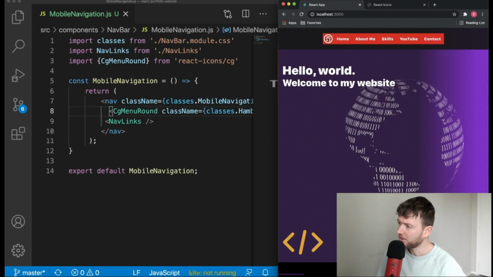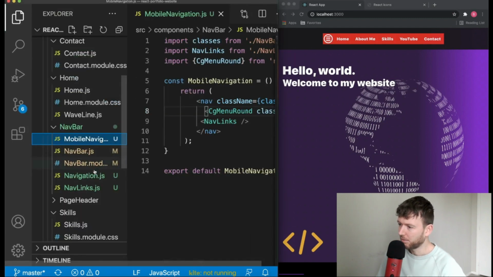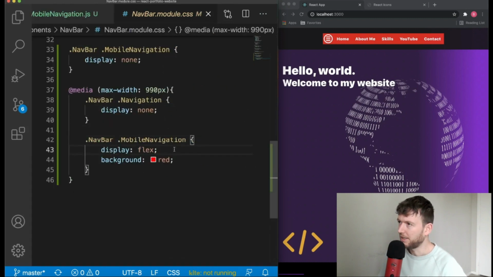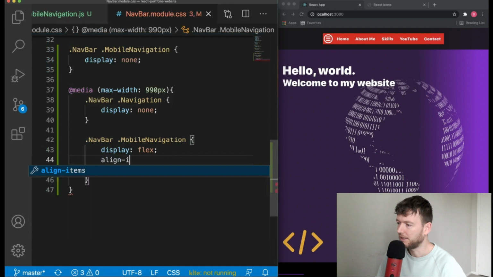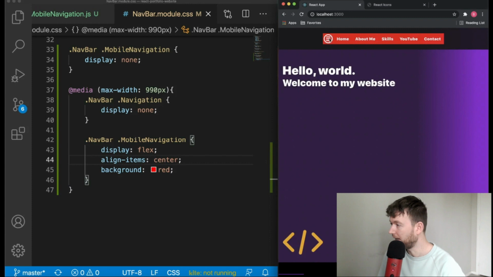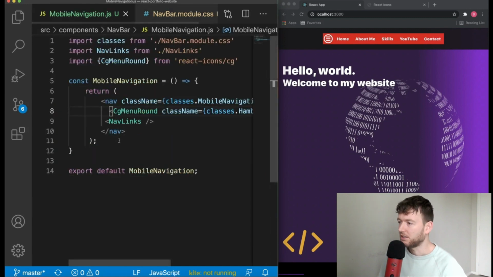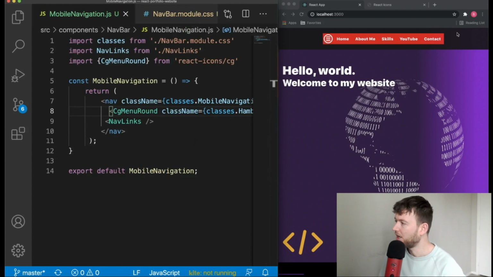Alright, so let's now center this icon vertically, and I think you don't see it that well here, but what we can do is we can go to the CSS file, and then we can say align-items center, and this centers the hamburger icon vertically, and we can use this because we have converted this to a flexbox container. Alright, so what we now want to do is position this hamburger icon that you see here all the way to the right.